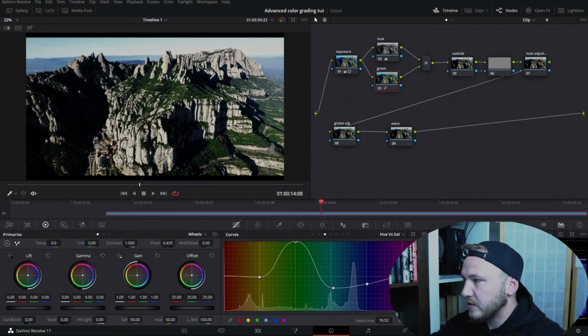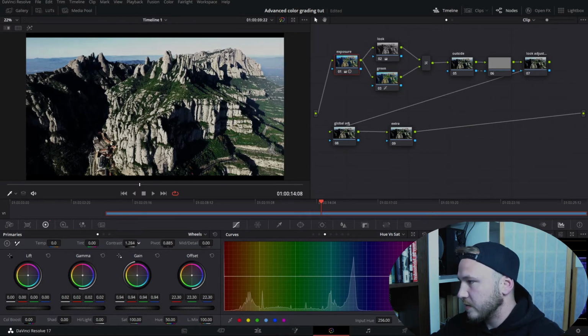So the next thing is we just lost completely details in our shadows. So let's go back to our exposure. Take down some contrast. Go to our gamma. Raise this a little more. And then go to our gain. Drag this down just a bit. This is too much. And raise it up again. So that's looking pretty good right now.